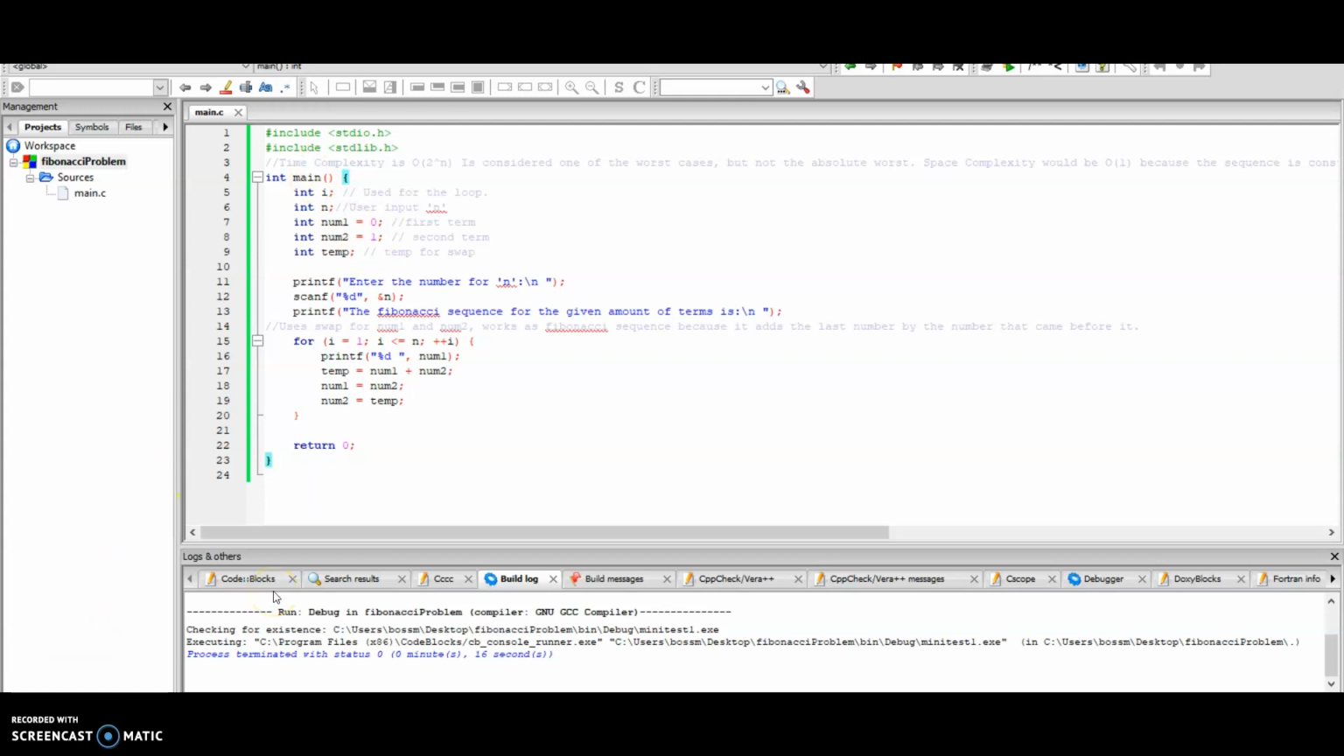Oh, almost forgot. I have to actually explain how the code works. I already put up helpful little comments up here. Here you have your i, which is pretty regular. You have your n, which in this case I'm using as user input. And then I have my num1 and num2, which is what I use to actually make the sequence.